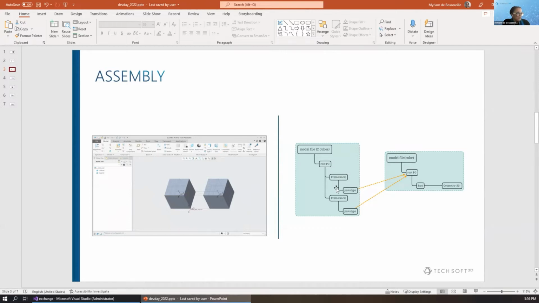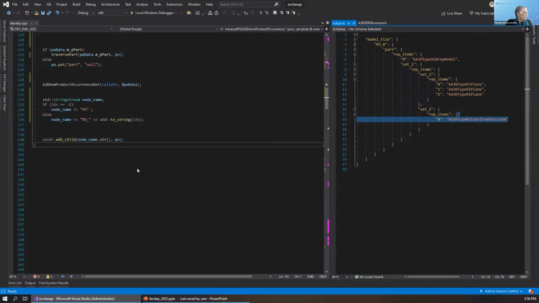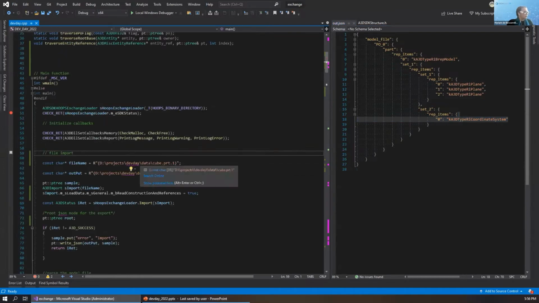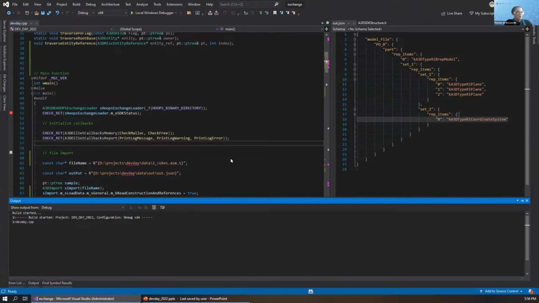And so they reference the data of the cube through the prototype. So both are referencing the same product occurrence. That means that the geometry defined for the part only appears one time. So let's see in this project how it goes. So we can load this and traverse it.